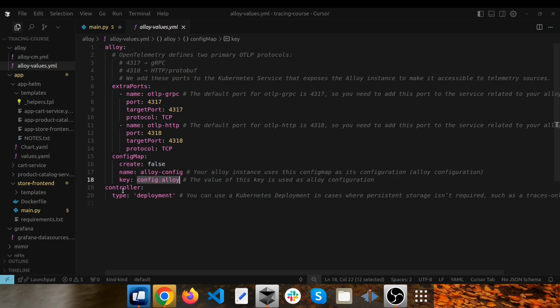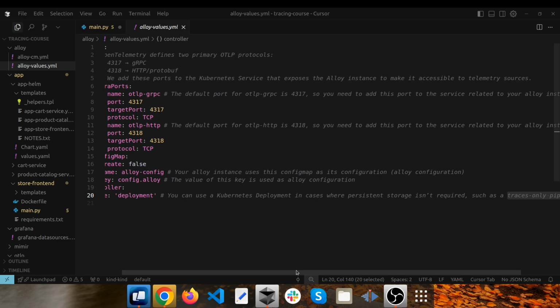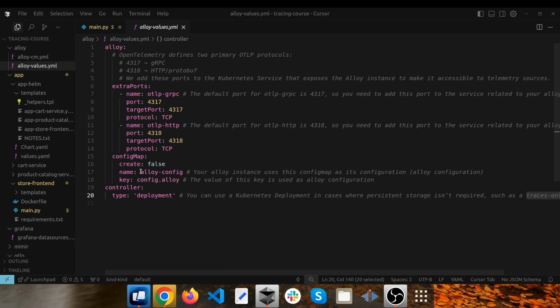And there are many different controller types for Grafana Alloy, like deployment, stateful set, or daemon set. But here I prefer to use deployment because we don't need persistent storage, and it's useful for a trace-only pipeline. Okay. But what about our own config map and our own configuration?